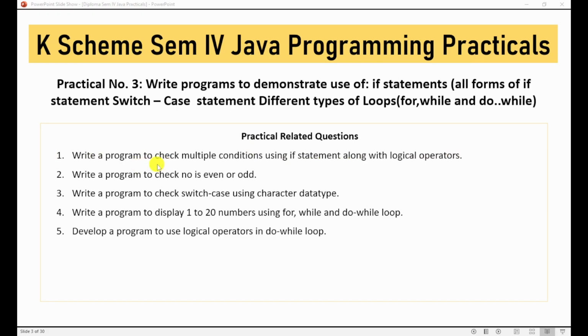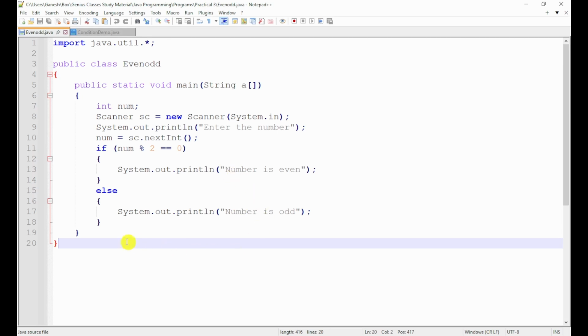Initially, as we have seen, in practical number 1 we set up the Java programming environment, and practical number 2 was just the theory part, that is, all the theory related questions were there. To type our Java programming code, we have to use an application that is Notepad++ or any other text editor that is available inside your system.